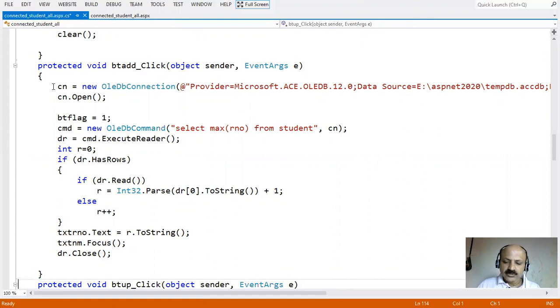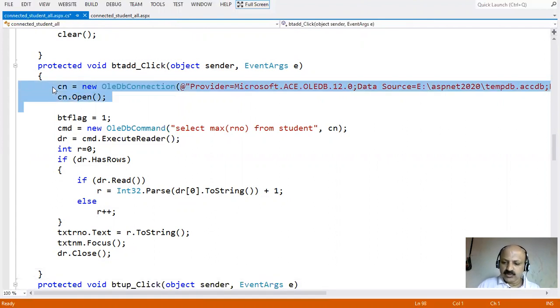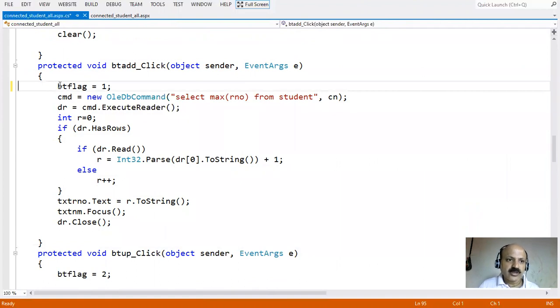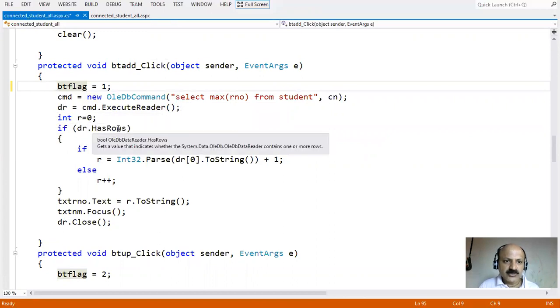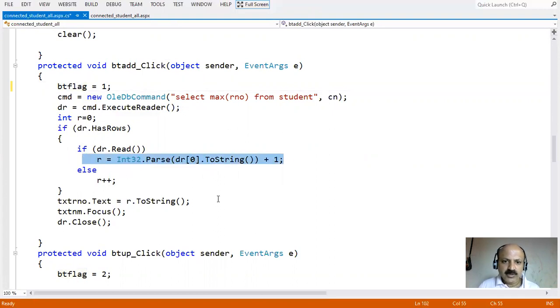I remaining the textbox, so we cannot close, so that is not required. I set flag 1, and then command select max roll number from student and execute reader, because we read roll equal to 0, as the row is read, then convert and plus increment 1, otherwise plus plus. So the first time it is plus plus, then the second time it increments from the database plus 1 roll number. Then that roll number is assigned to the text box; I first made a mistake there, so it did not appear. Then focus method and then close, so that is our add logic.